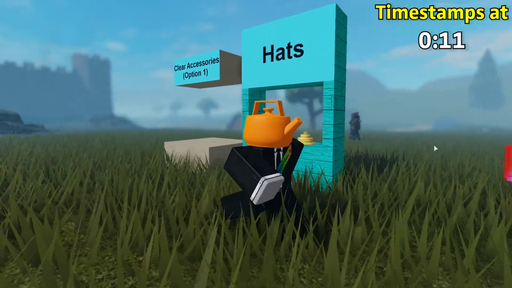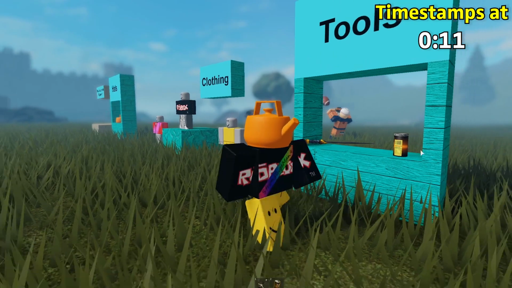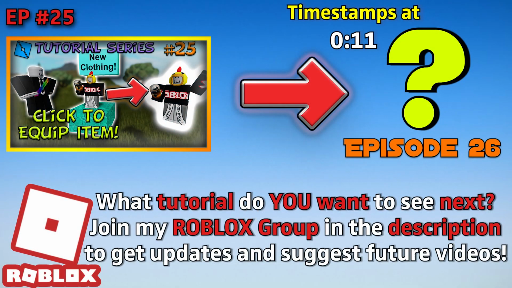Today, I'll be showing you how to create items that players can click on to equip, such as hats, clothing, and tools.